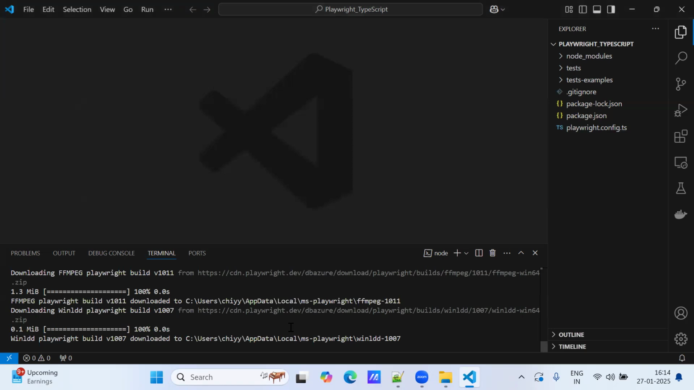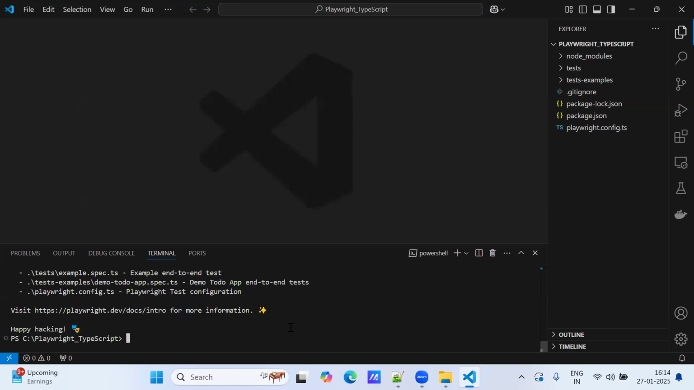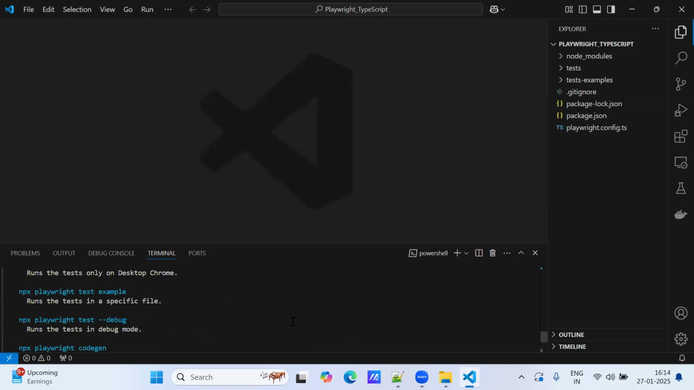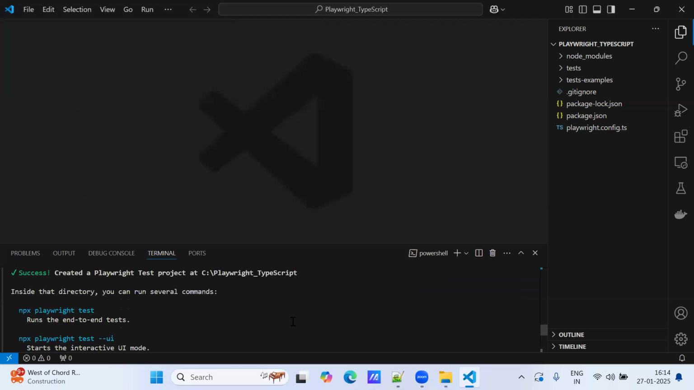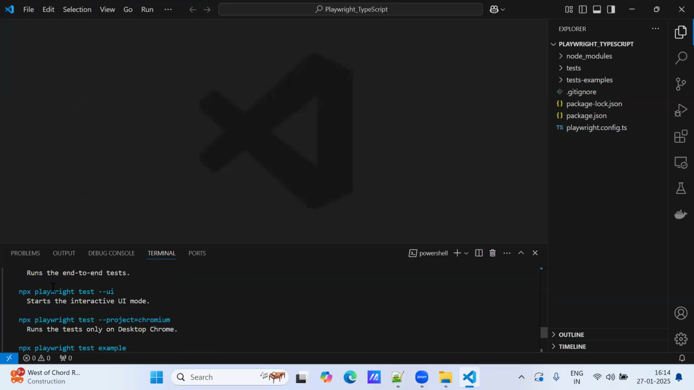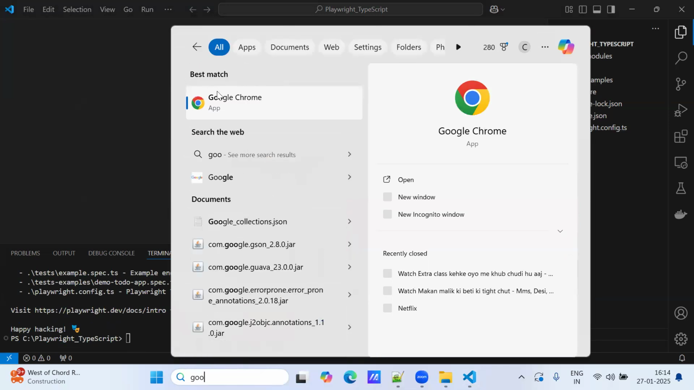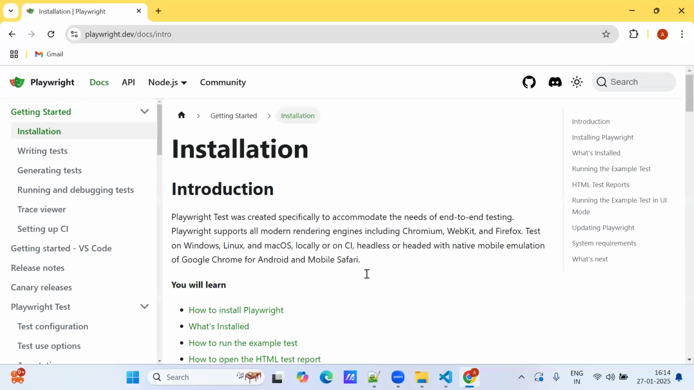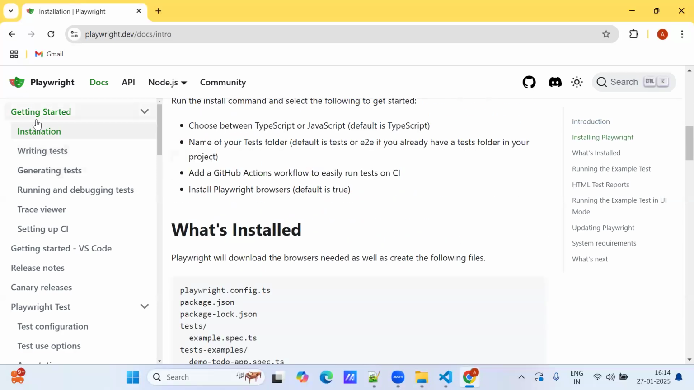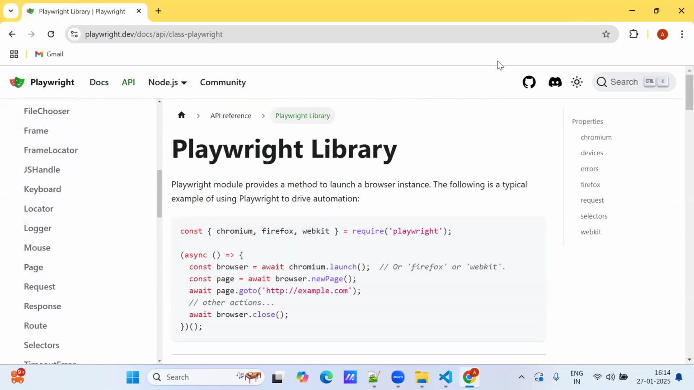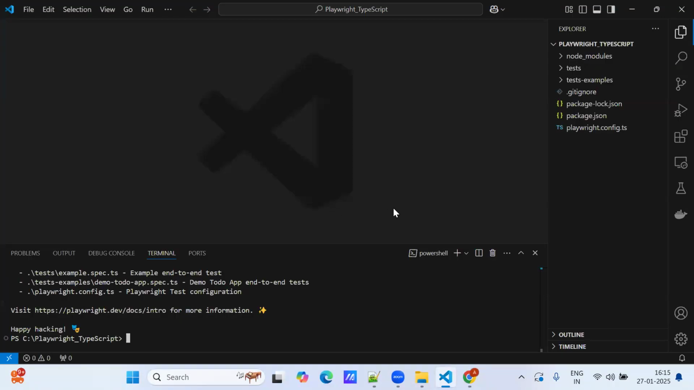It is also giving suggestions. To run end-to-end tests, use npx playwright test. And it is giving the documentation. I can copy this link and paste it in the browser. Based on this documentation, you can do the installation, and if you have any methods or queries, you can clear them from this document. It is very helpful. Going forward, we will use it.